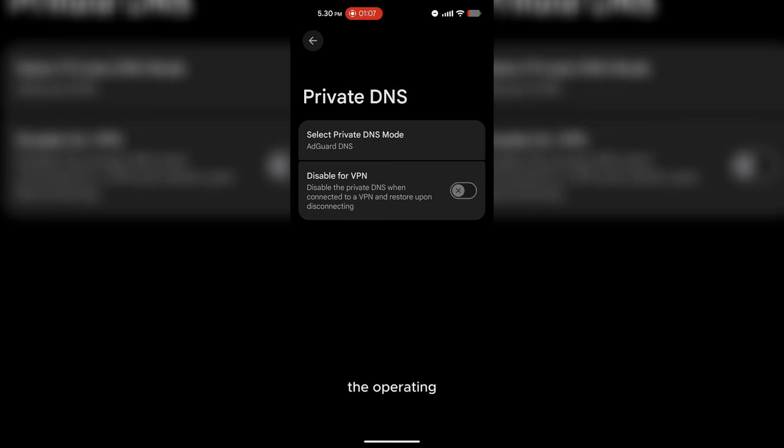Click Save at the bottom corner of the prompt layout box to instantly lock in your new network intercept protocols. The operating system will take a quick second to securely handshake with the host server, instantly shutting down incoming ad payloads across your web browsers and mobile application frameworks.